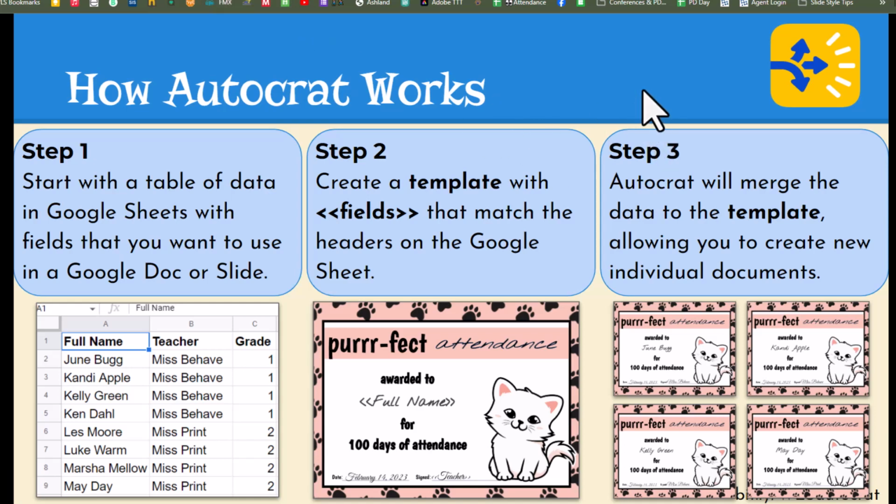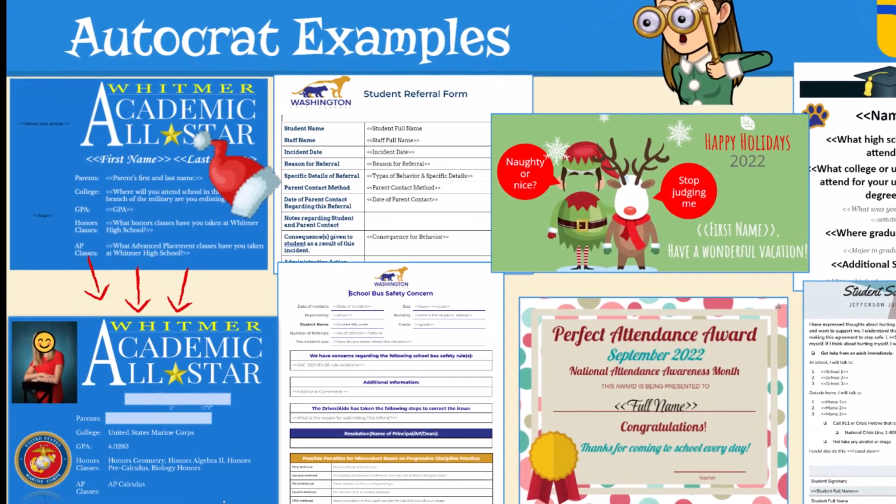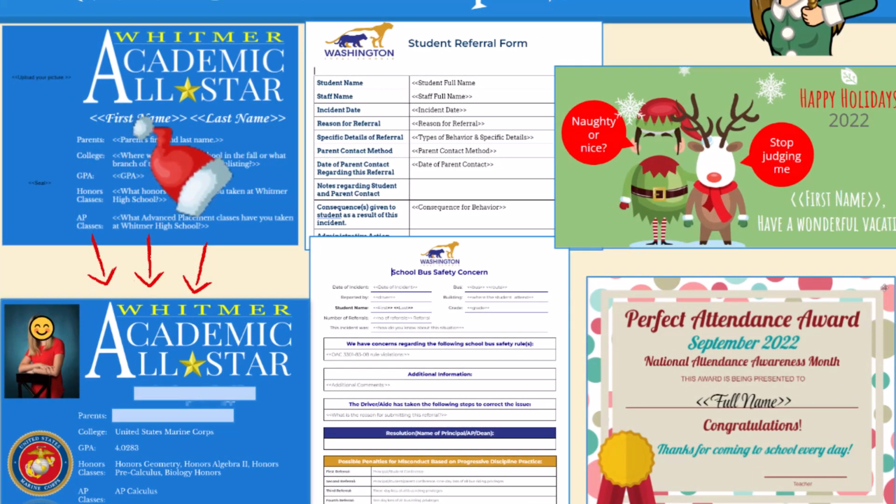All right, let's look at some examples. Some of these might look familiar. I've been using Autocrat for years. This is an academic all-star certificate that we had for our seniors. You can see first name with the little HTML carets and then last name. That means in that spreadsheet, there was a column with first name and a column with last name. And then we have parent's name. We had a huge spreadsheet feeding into this certificate. Down here at the bottom, this is what it looked like. We had the student's picture, and where they were going to school, like the seal in there.